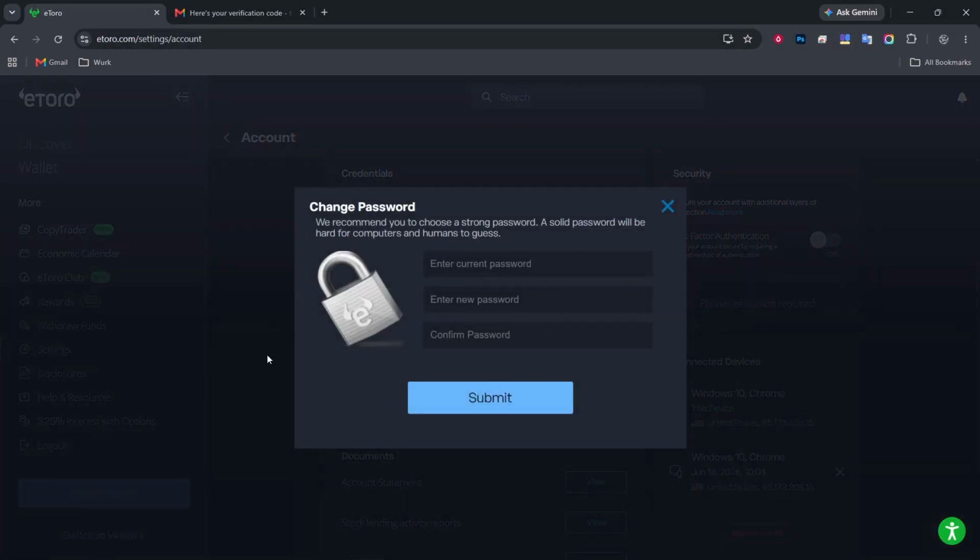And there you have it. You've successfully changed your eMoToro password. Regularly updating your password is a simple yet effective way to maintain your account security.